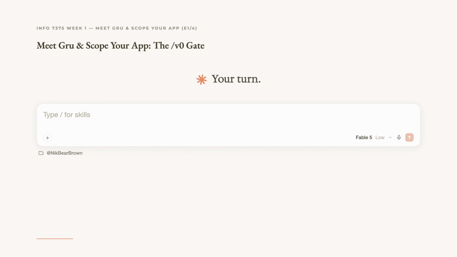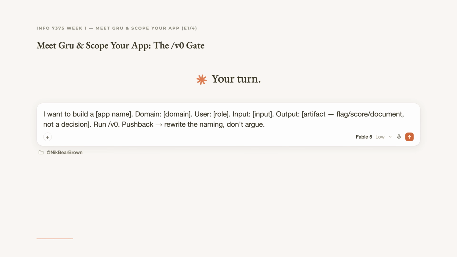Your turn. Paste this prompt into GRU with your own app filled in. The prompt reads, "I want to build a [app name]. The domain is [domain], the user is [role]. The system takes in [input] and produces [output], not a decision, an artifact, a flag, a score, a document, a queue entry. Run /v0. If you get pushback, don't argue. Rewrite the one-sentence naming until the gate passes." End quote. That's the full prompt. Fill in the 4 brackets before you send it.